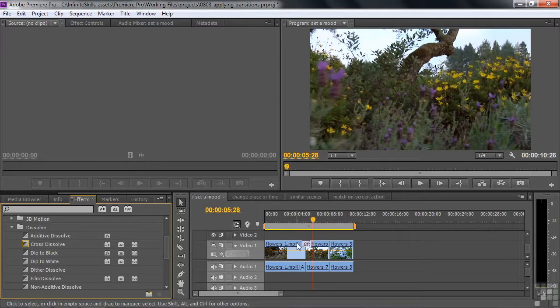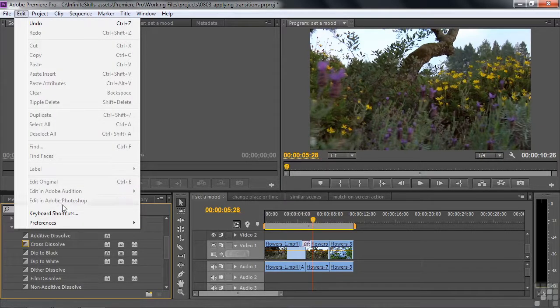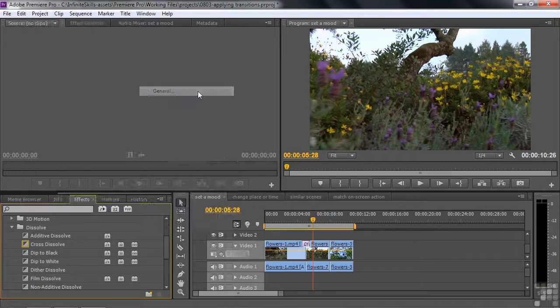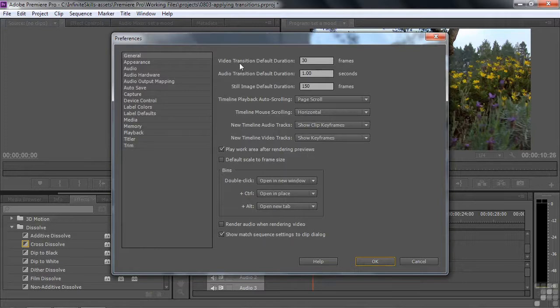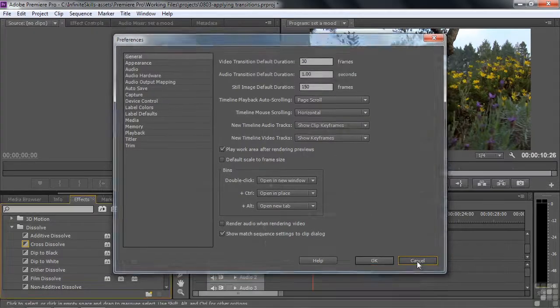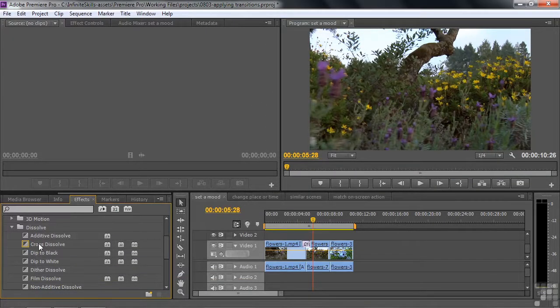If I want to change the default transition, you'd think you would do that inside Preferences, but it doesn't quite work that way. I'm going to go to Edit or Premiere Pro Preferences, go to General, and you'll see that we've got video transition, audio transition, default durations, but it doesn't say what the default transition is. So to find that, we need to go to the Effects panel. So I click Cancel out of here. We change it here in the Effects panel by selecting, let's say, Dip to White as the default. I'm going to right-click on that, and my only choice when I right-click is to set the selected as the default. And it changes it to Dip to White.